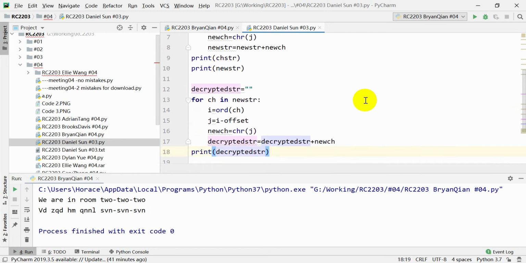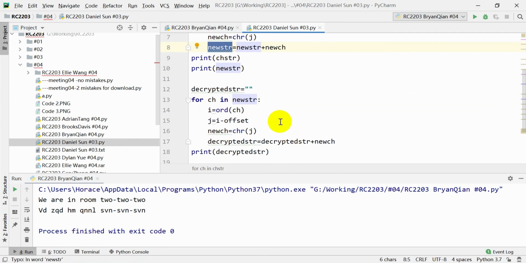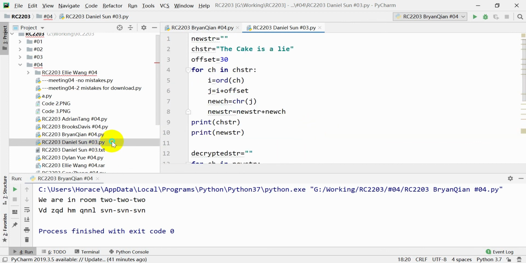Oh, this is the homework for the third one. All you did was just add the offset onto it. You didn't try to find sets. You put the cipher script into the new string and printed it. You also made a decrypt script, which was pretty good, using the same way, just subtracting the offset off of it. There's no mistakes in it. Good job. Let's run it.